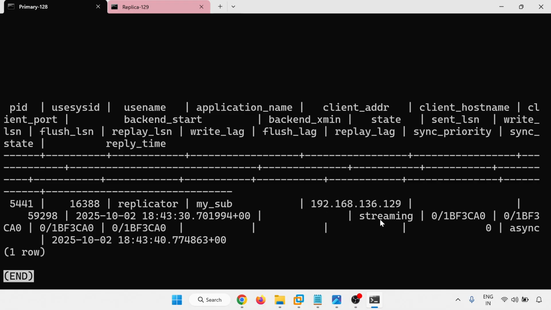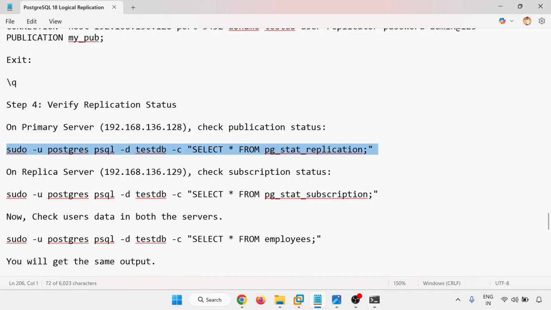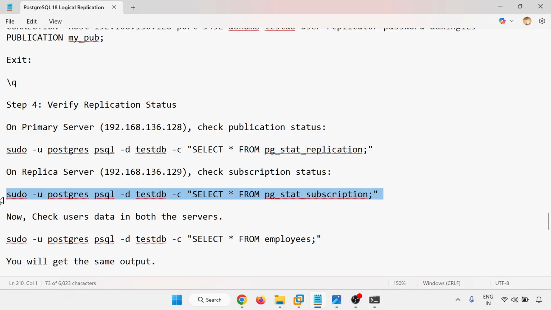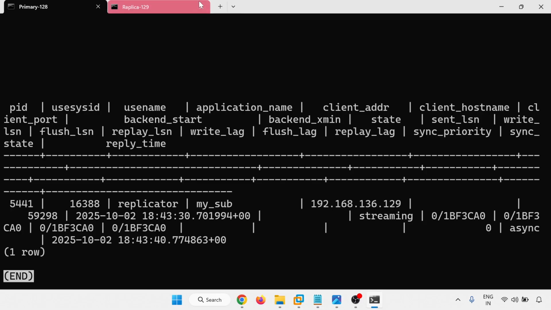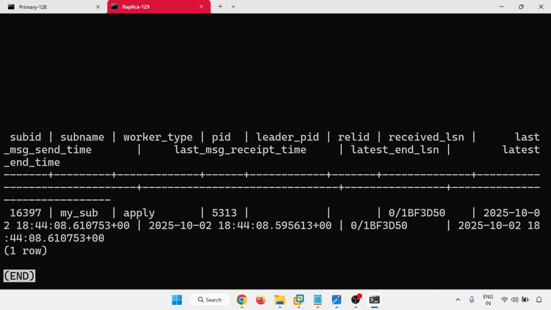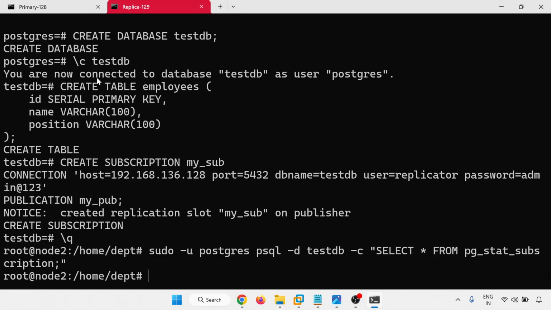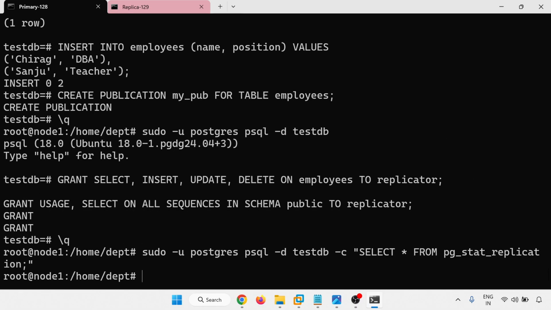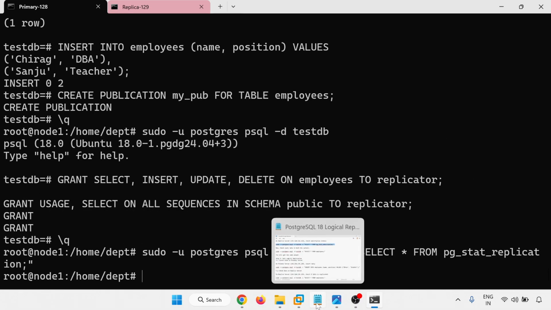This one is showing streaming. So similarly, I run the subscription status. Done. So this is also running. We are getting the data. If you are not getting any output, it means that there is some issue with your configuration. So go through the step-by-step process for that.